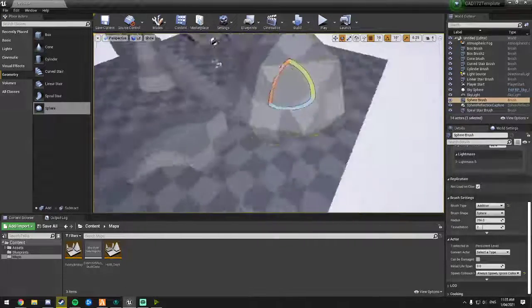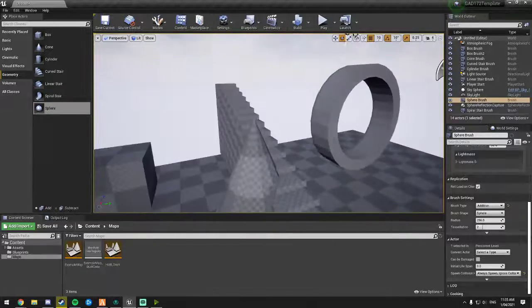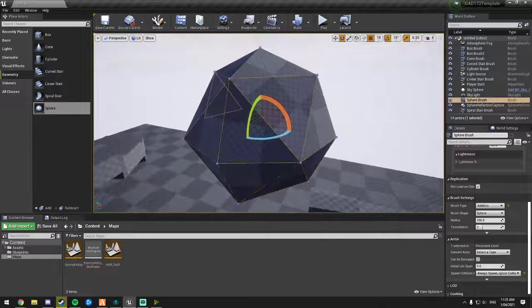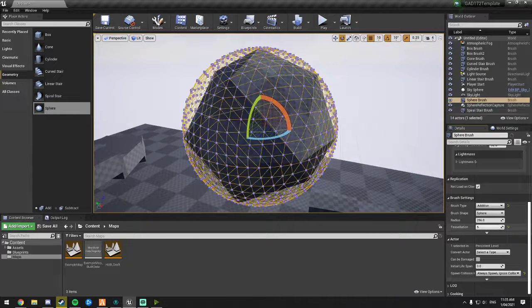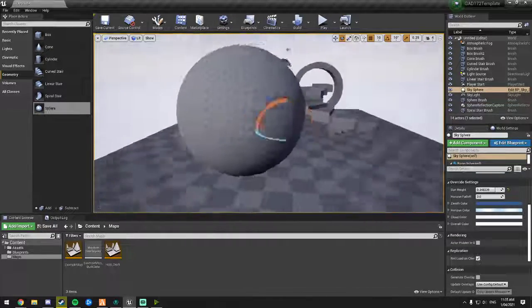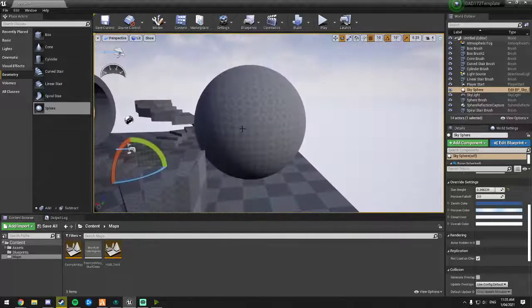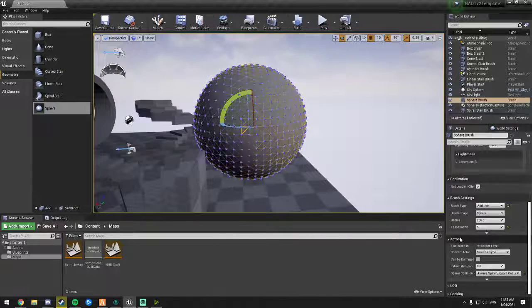And now we have the sphere. The sphere doesn't look like a sphere at the moment because, again, just like the cylinder and the cone, we haven't given it enough sides. So we could change the tessellation here, and that changes the complexity and turns it from that weird dodecahedron looking thing into an actual sphere. But again, this takes a lot of resources, so just be careful.